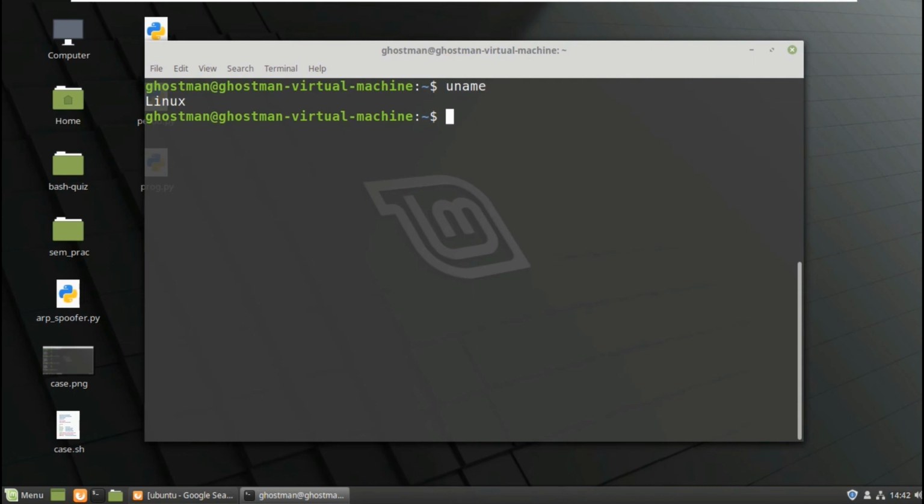So these are all the features available in Linux, and this is only 0.01%. The rest of the things I will show you in a later video. So thank you for watching the video.